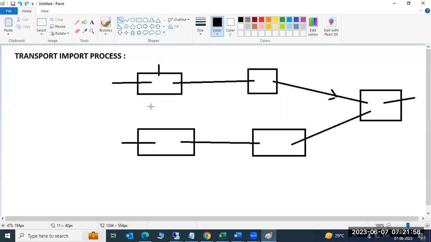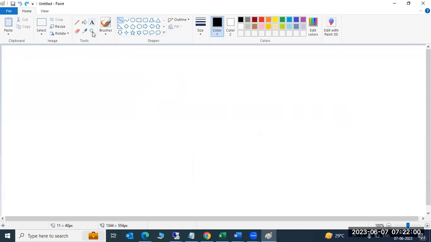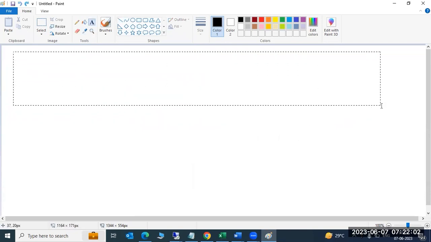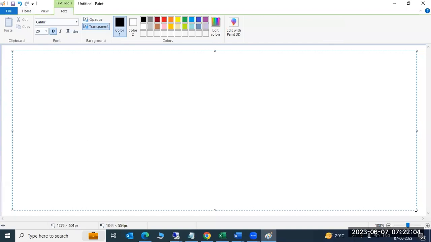So this is the import process. Next, there are key things to remember when you import the transport request. When you import the transport request, it has a status, the return codes.